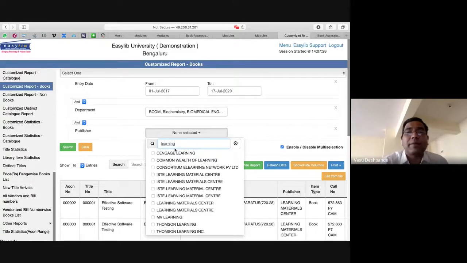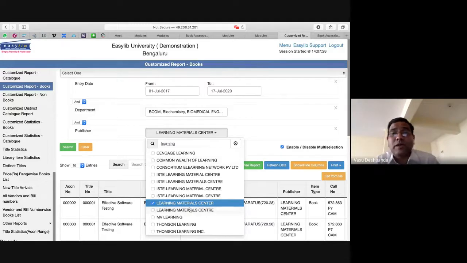Learning material publisher. Where is that? Mr. Learning Material Center. Learning Material Center. No? Okay, fine. I go here. Oh, there are 2 errors here. If you see here, one publisher is Learning Material Center, the other one is Learning Material Centre. CENTR, CENTRE. Now these are showing as 2 different ones. How to merge? I'll show that later.